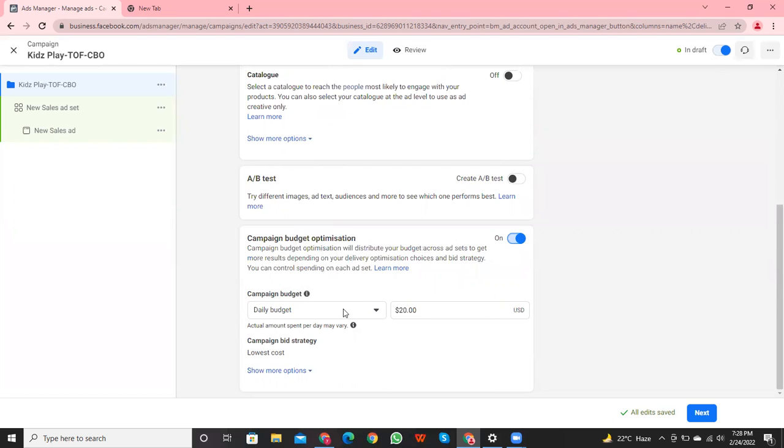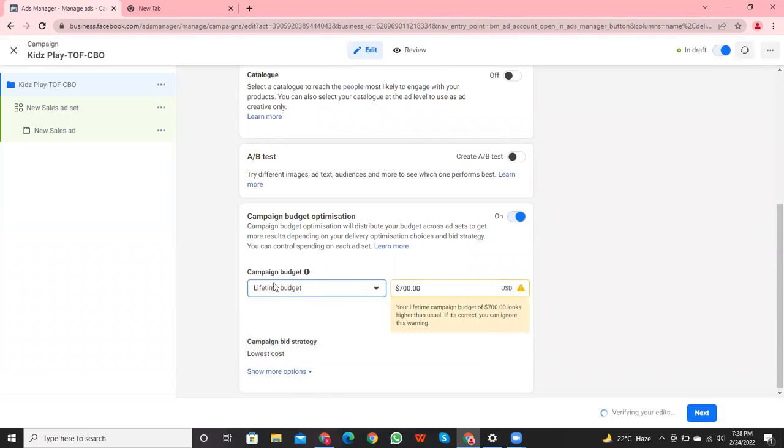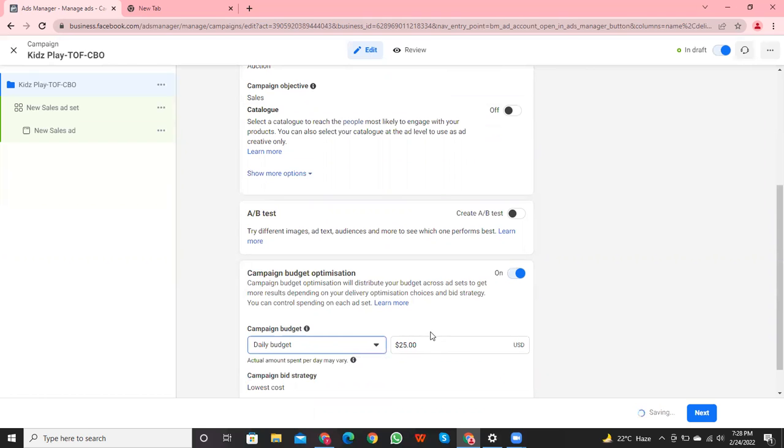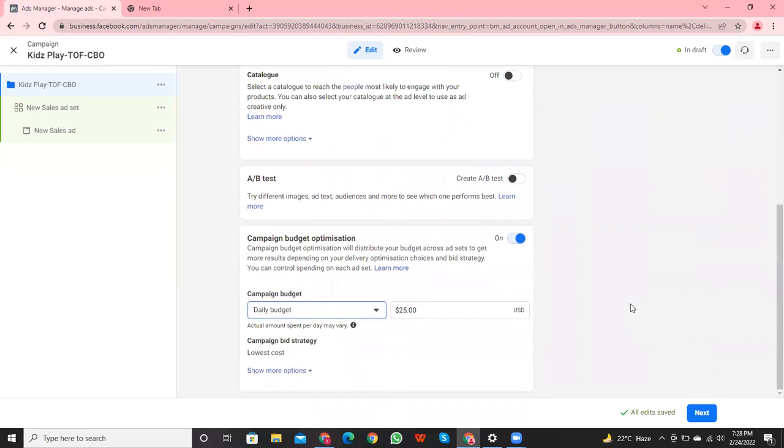There are two types of budget strategy in campaign budget optimization. The first one is the daily budget. If you want to invest in your ads daily, then you select the daily budget. The second one is the lifetime budget. If you want to set a limited budget for your campaign, then you write down the lifetime budget and select your budget here. Right now I'm using the daily budget, because the daily budget is much preferable compared to the lifetime budget.